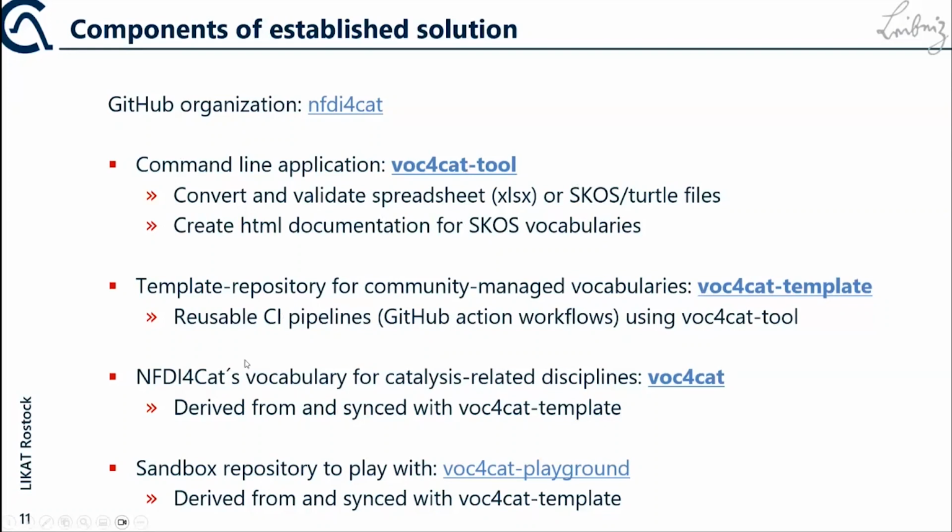And then there's our application of these tools. That's voc4cat, the vocabulary for catalysis related disciplines. And this is derived from the template. If we do template updates, we really update the template repository and then sync or merge the changes into voc4cat. So there's always just one source of the pipeline. Another thing which we hardly use, but it's there to play around, is the voc4cat playground, which is just created based on the voc4cat template. So there you could test the submission process.